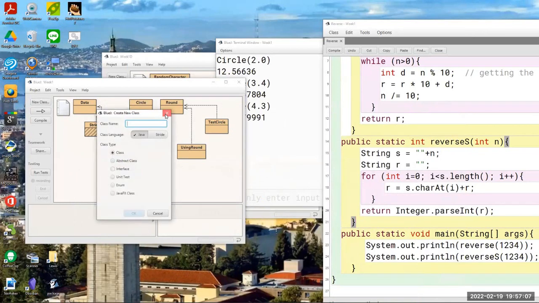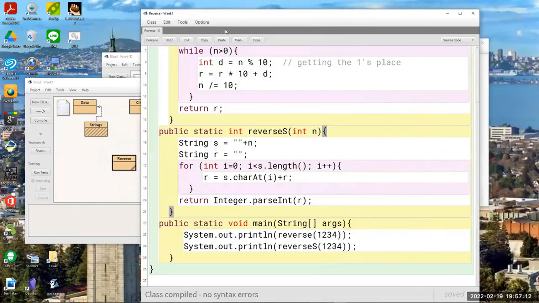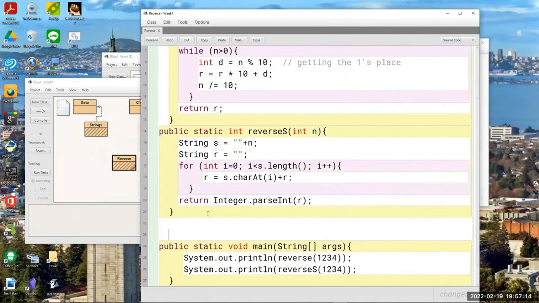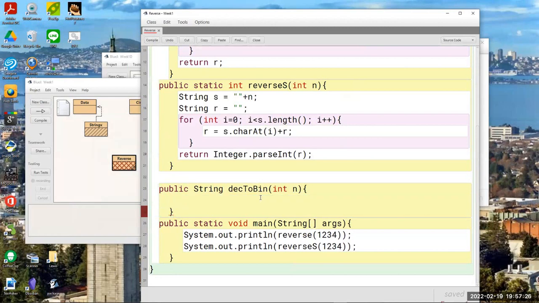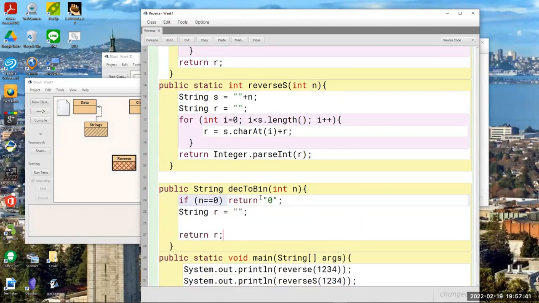Let's use the same class over here. So we do public, and we convert to string type. Here is decimal converted to binary. We get a number n, and we try to convert it to binary. If n equals 0, we return a string with 0. If not, we have a return string R that is an empty string. At the very end, we return R.